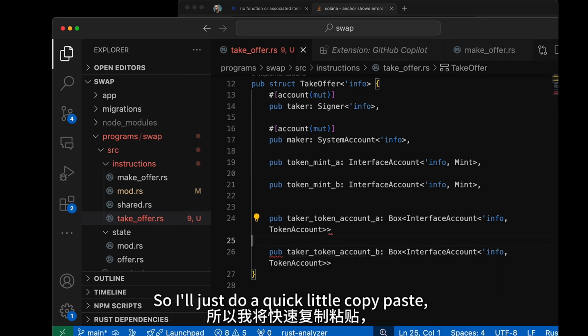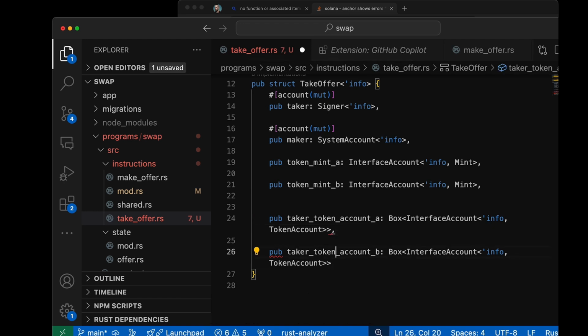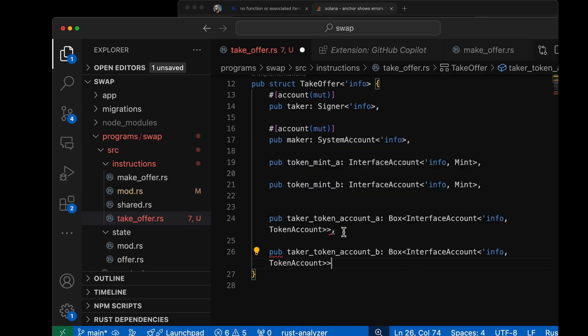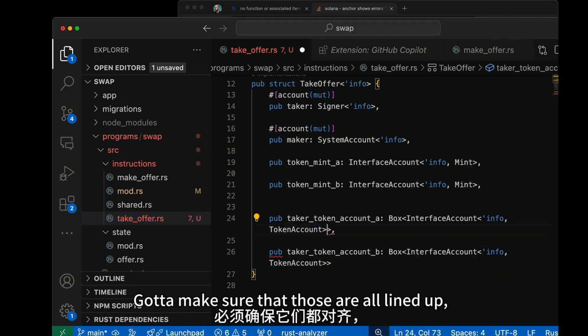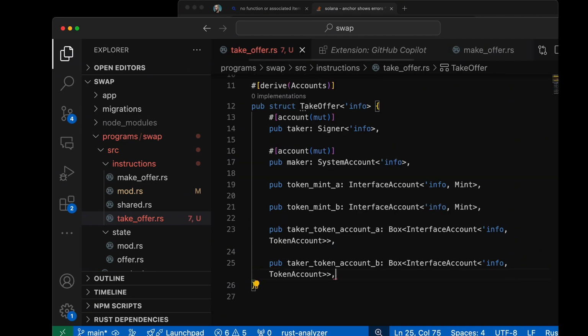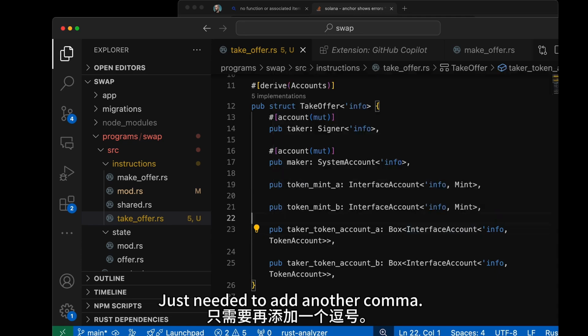So I'll just do a quick little copy paste. I'll add that missing comma. That looks pretty good. What's it complaining about there? Just got to make sure that those are all lined up. That wraps around. Yeah, it's gone away. Excellent. Just needed to add another comma.